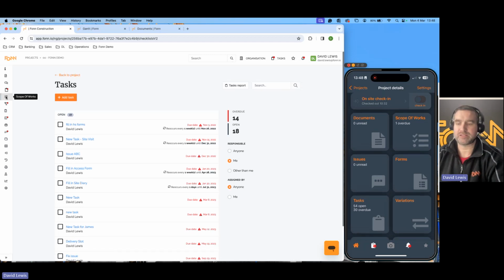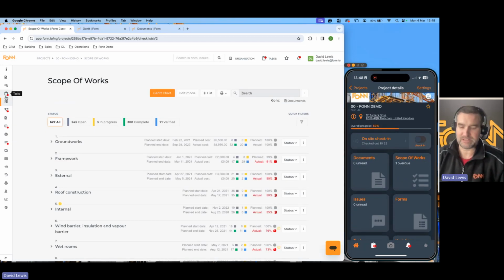Then we get on to our scope of works. This is our sort of project programming side. We have a lot of clients who may use other systems like Microsoft Project or Asta. With those, we can export them out to CSV, convert them into our template, and upload them into Fonn. So here you can put in a program of work.